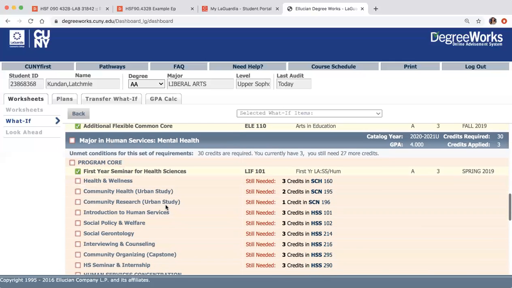And if I scroll even further, I already see that I have my first year seminar for health sciences satisfied by the LIF 101 I took, the first year seminar for liberal arts. So I don't have to take the first year seminar again, which is this class. You know what I mean? So I could just go straight into the other classes.